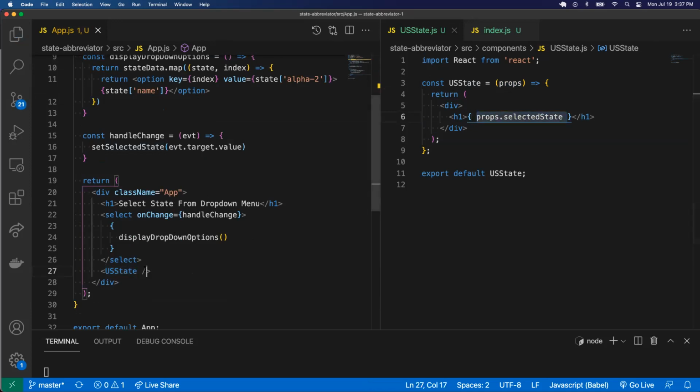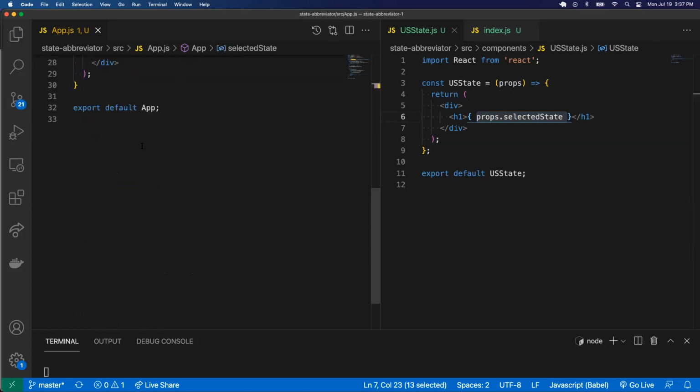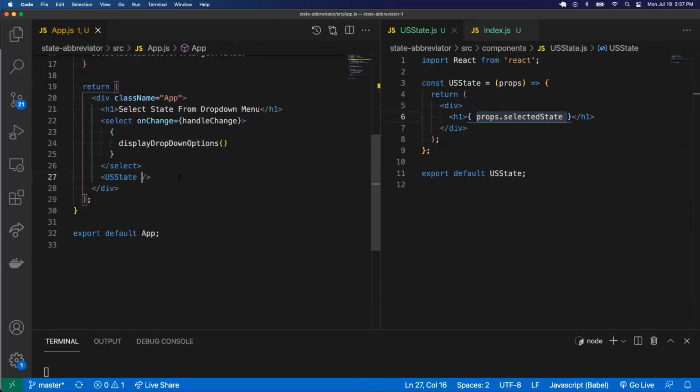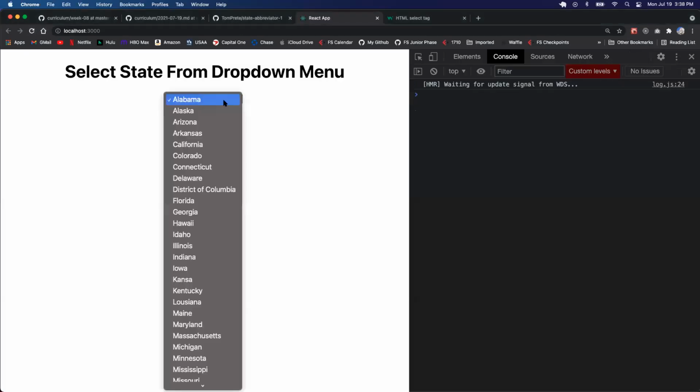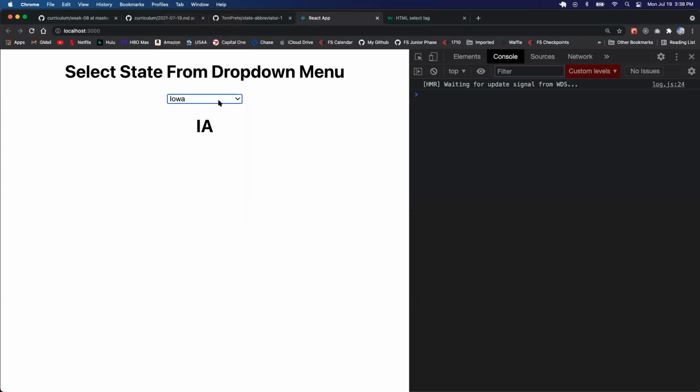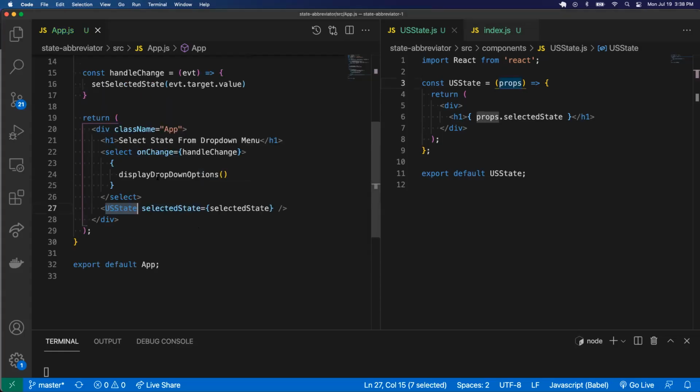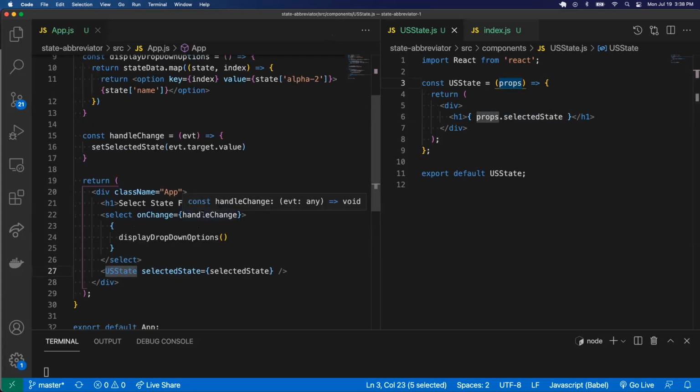All right. But I need to actually pass the selected state down into my US state component. So I'm just going to call it selected state. That's the name of the property, and the value of that prop is called selected state. So now I'm passing that data down from my parent component to my US state child component as props. In order to access that prop, I can do props.selectedState. There we go.